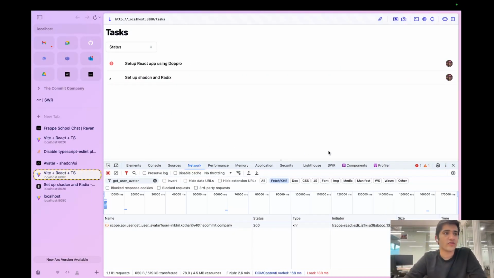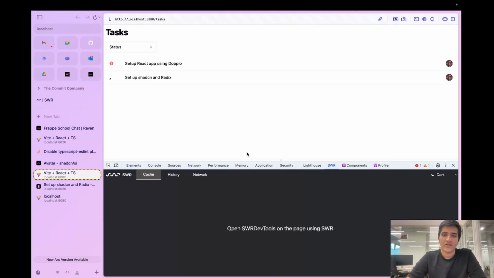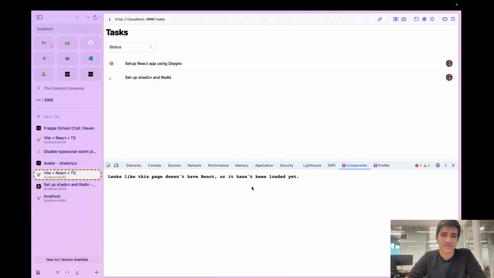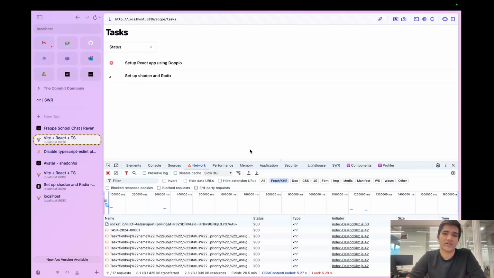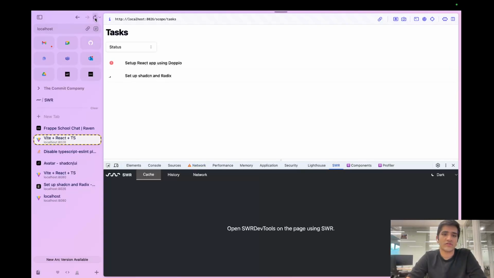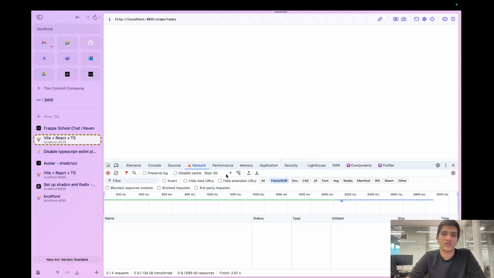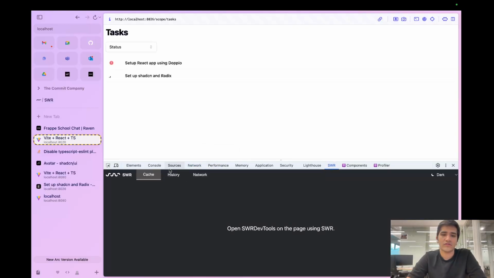One thing that I would recommend if you're using Frappe React SDK, take SWR. Install the React DevTools, so you'll get components, right? This page definitely has React. I have no idea why it's saying that. Okay, use DevTools or also use SWR's DevTools, right? So it will actually tell you what's all stored in your cache and everything. So let's see. Actually, network, no throttling.